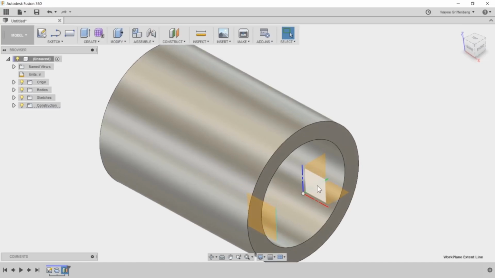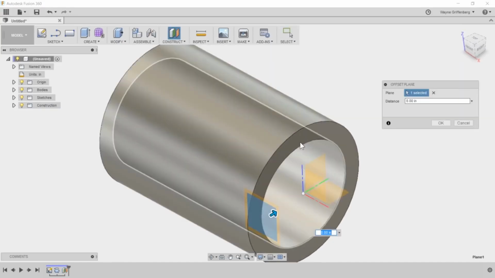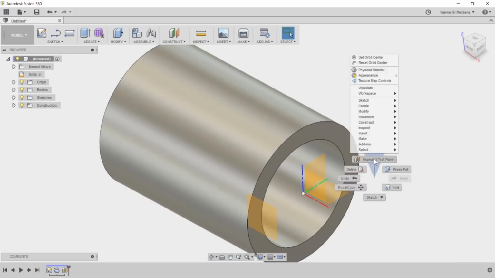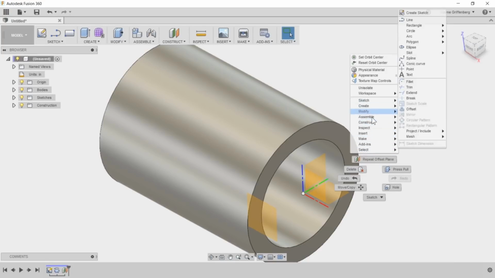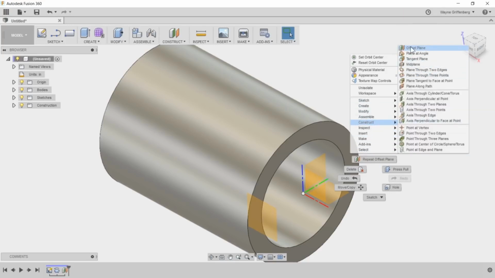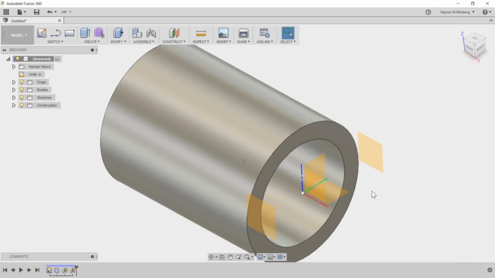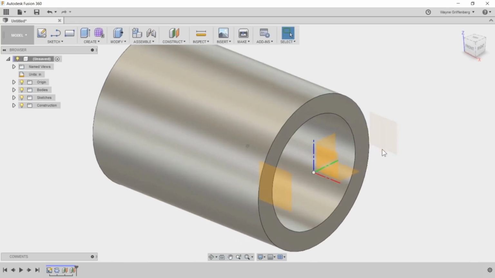I'll do the same thing while I'm here. I'll make another plane, and I don't have to go up onto here. I can also right-click, and I can go up and say repeat the offset plane. And I can also go up here and get sketch. I can also do construct, and I can do the offset plane here as well. So there's a lot of different ways that you can get to your construction and get to your sketch items. So I'm going to select that plane again. I'm going to stretch it over here, and again I'm going to make that 1.5 inches. So now I have 2 planes on either side of the part that I can start to draw on.